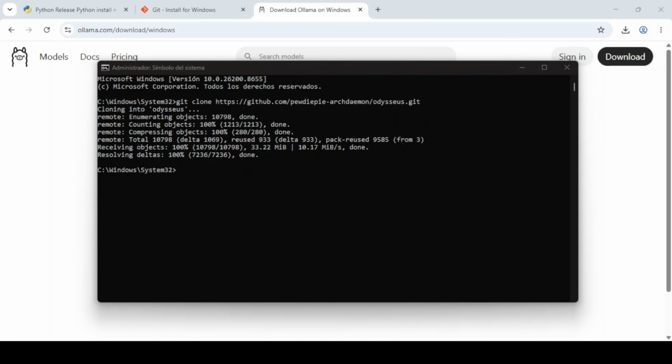This is to clone the official Odysseus repository from GitHub. Once it has been completely cloned, then we will have to enter the folder that has been downloaded through the following command. And then we have to copy the base configuration file with this other command. We already have our file copied.